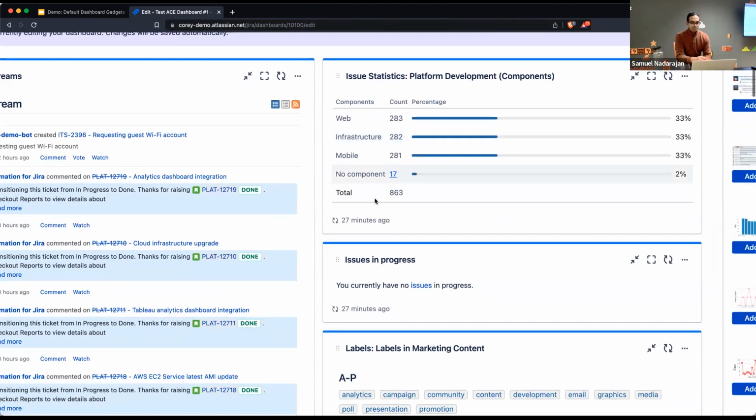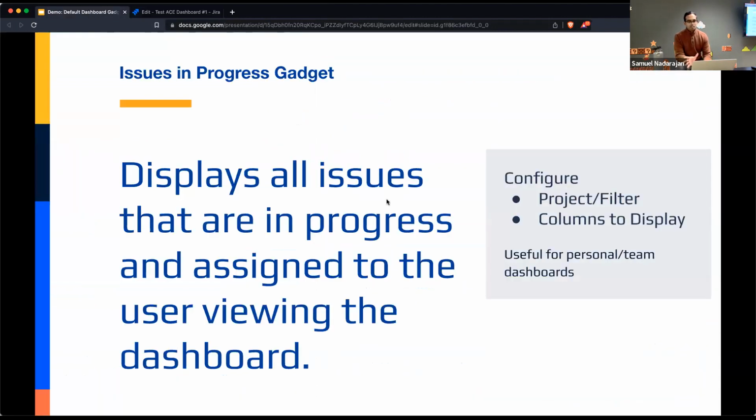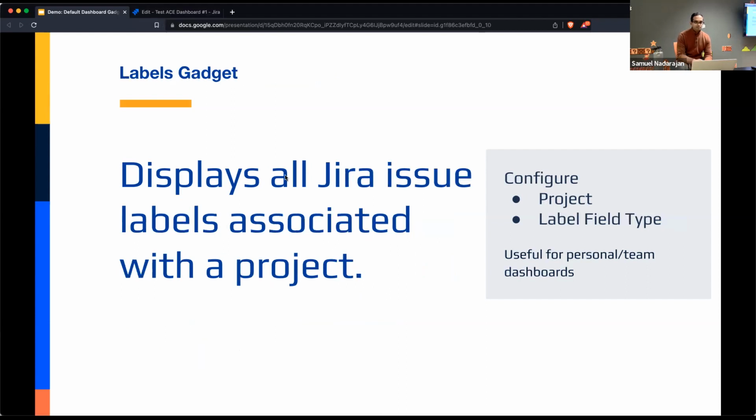Perfect. Yeah. So the issues in progress gadget would be useful for the personal or team dashboard, again, because that breaks it down to the user that's viewing the dashboard. It can be cross-functional across team members, and it would be useful for the team level as well.